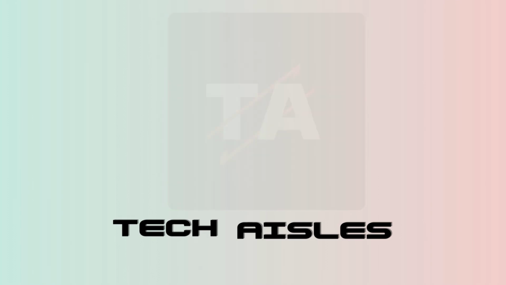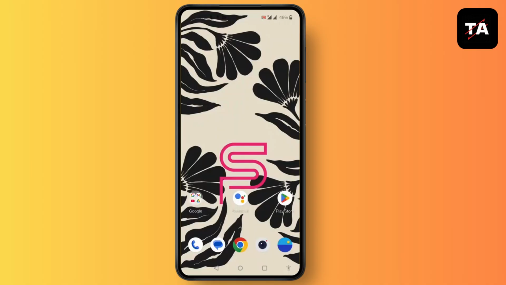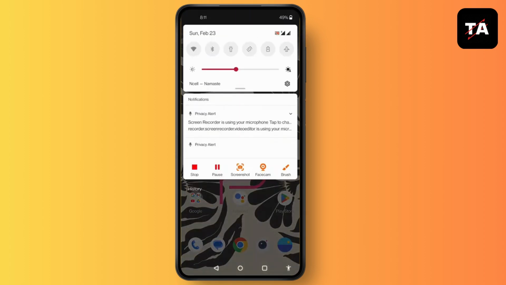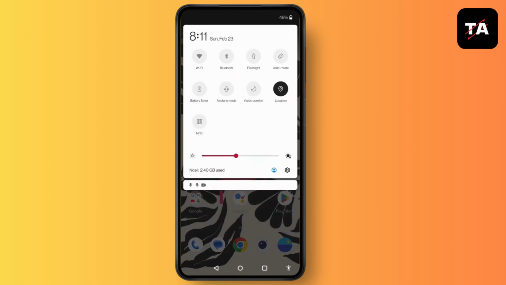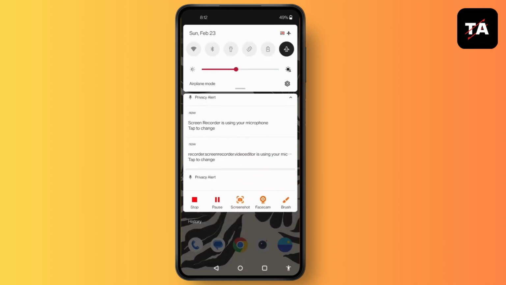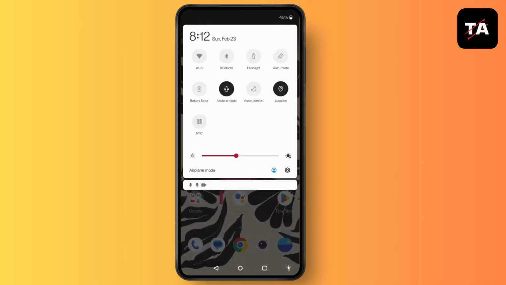Let's jump right in. First, scroll down the bar on the top. In here, you'll find your location turned on. In your options, you'll find airplane mode. Simply turn on airplane mode while your location is on. After your location is on, simply turn on airplane mode.